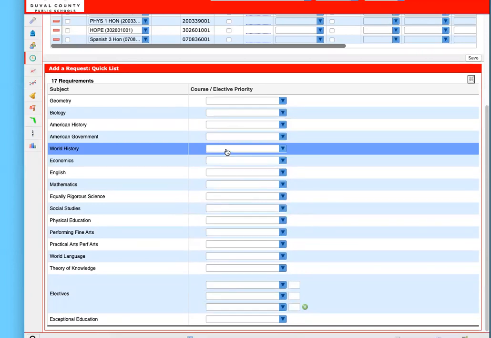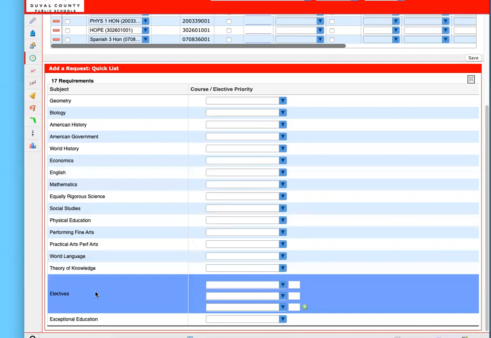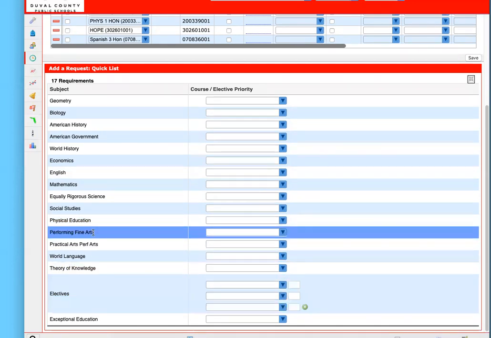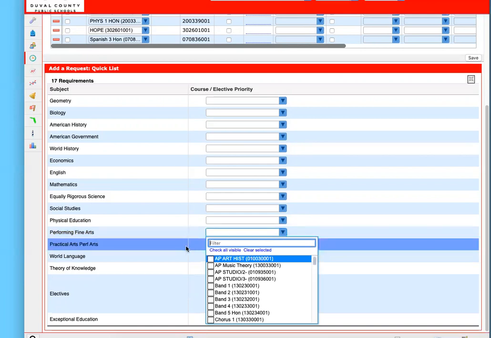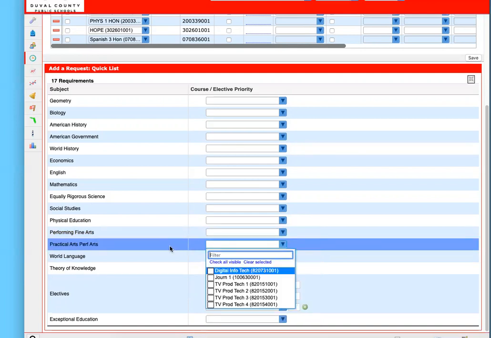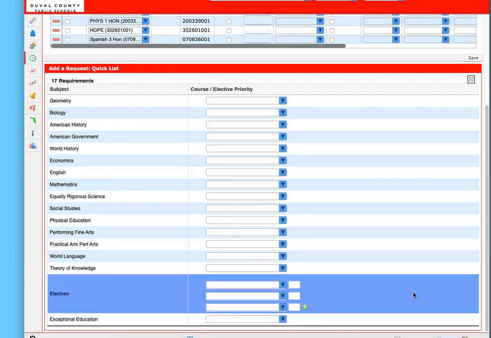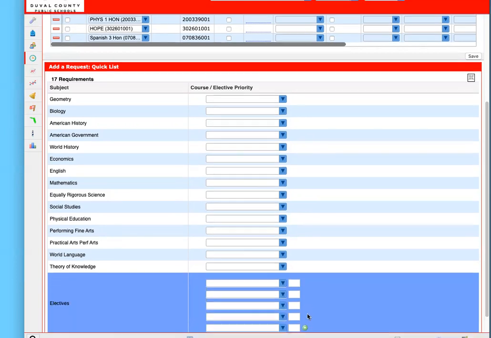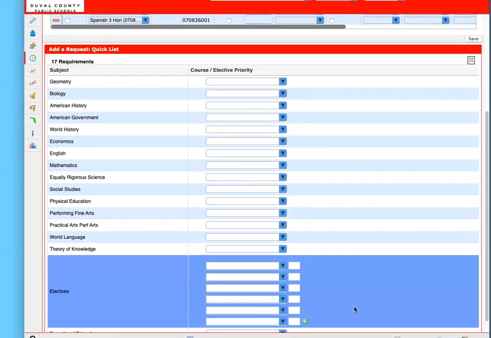Most of them will be found under the elective drop-down tab right here. The exception is going to be art, band, music, chorus, and TV production. Those classes are found here. We want you to select at least 6 electives. So click on this green button so that you can add more elective spaces. Now let's go through here and select some electives for our student.